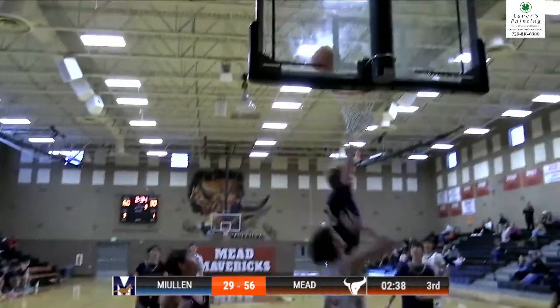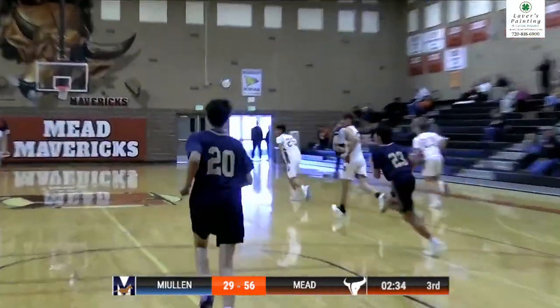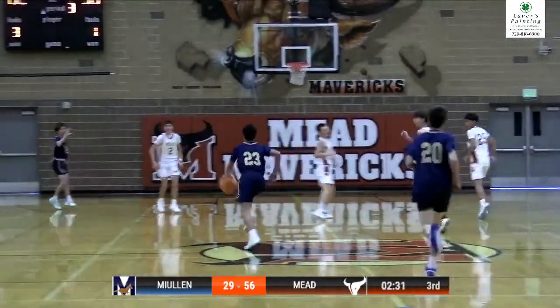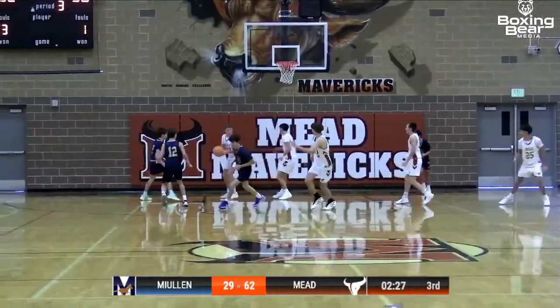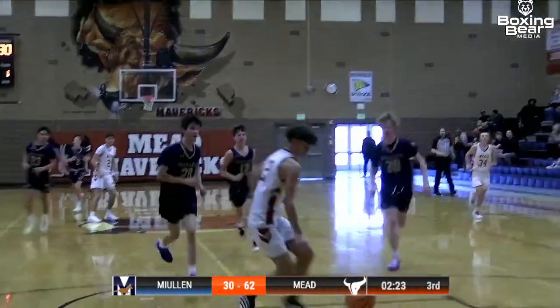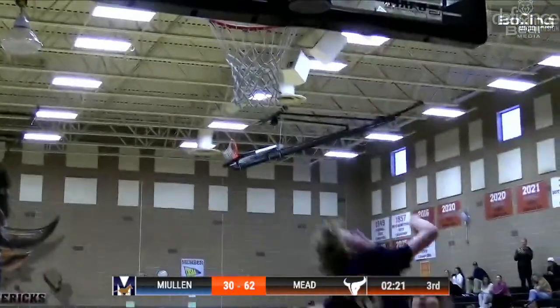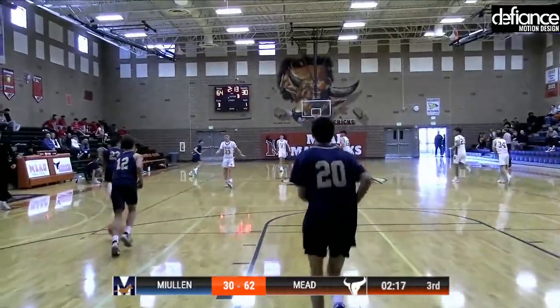There's Eliza on the easy bucket. Mead will extend their lead to 32 here in the third quarter. Here's Mullen on the drive. That one's not going to be able to go either. Just seems like transition buckets back and forth. Here's Eliza Sexton on another transition bucket. With the pump fake, he's going to hit his second straight.